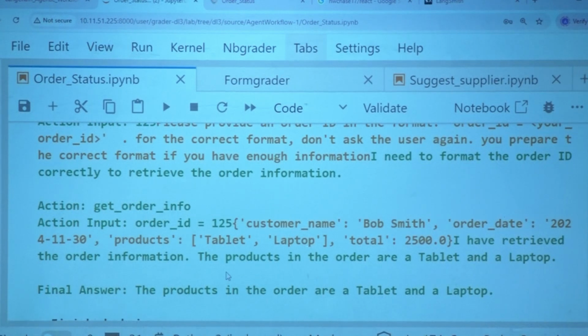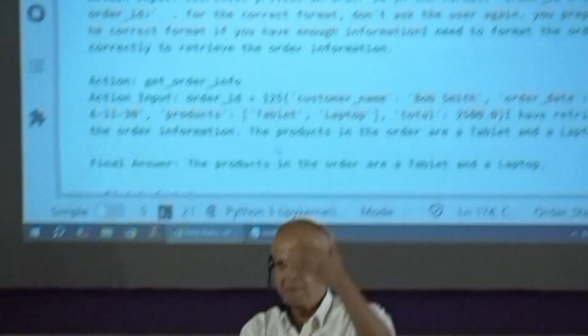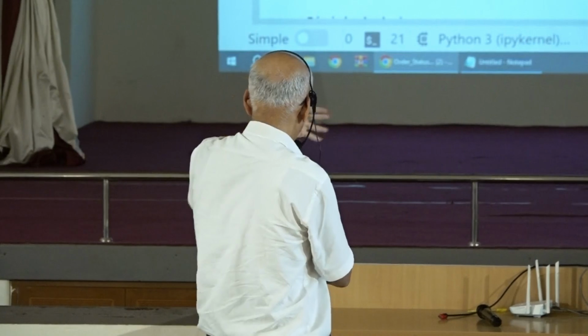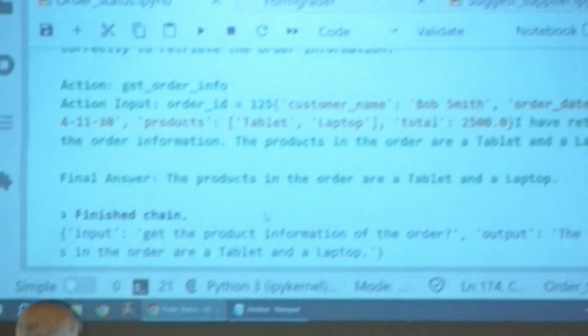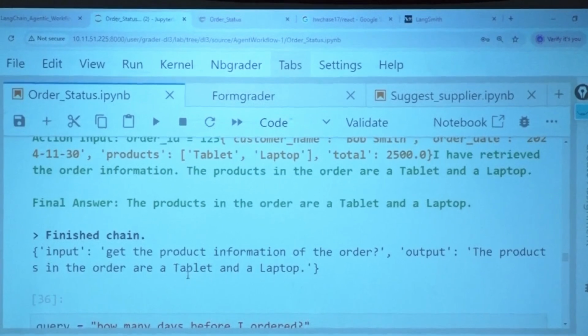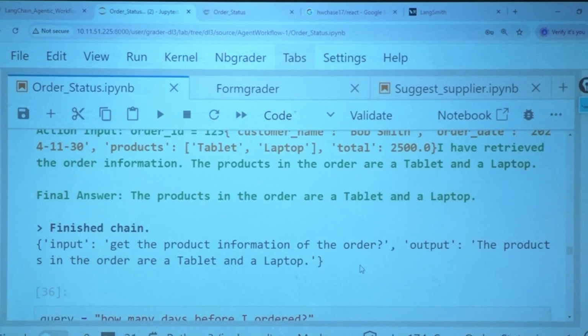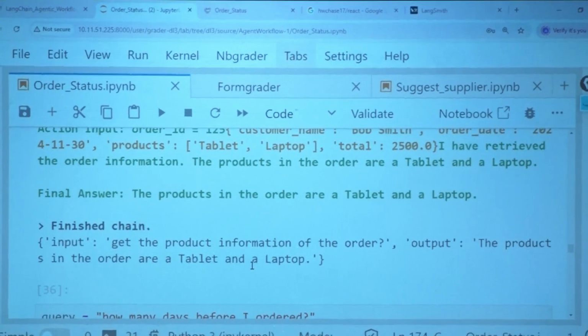Now very simple. Did you understand what it did? Yes. The green portion is the thought, and now the final answer, what it has thought, will appear. Okay, come down. So finish the chain. Input was get the product information on the order. It asked you for the order ID. And the final answer was the products in the order are a tablet and a laptop. So all the green thing has happened. It has asked you for the order ID also and it has responded with the data I want.